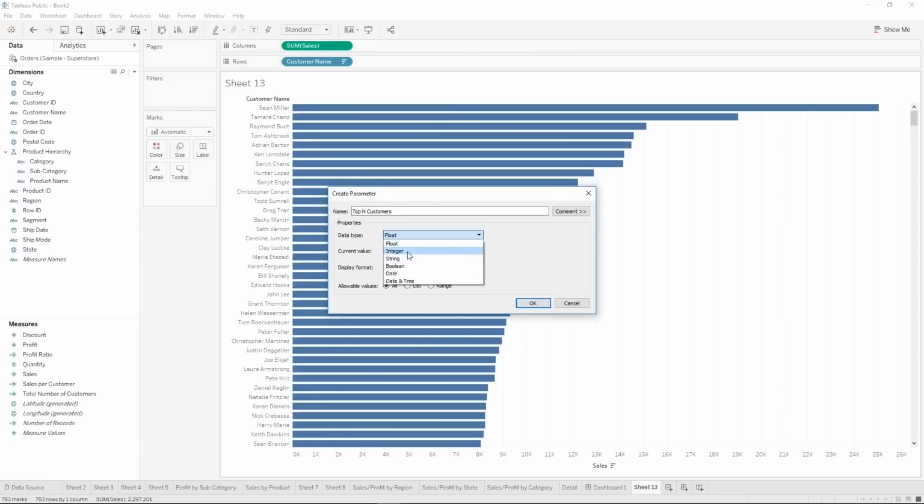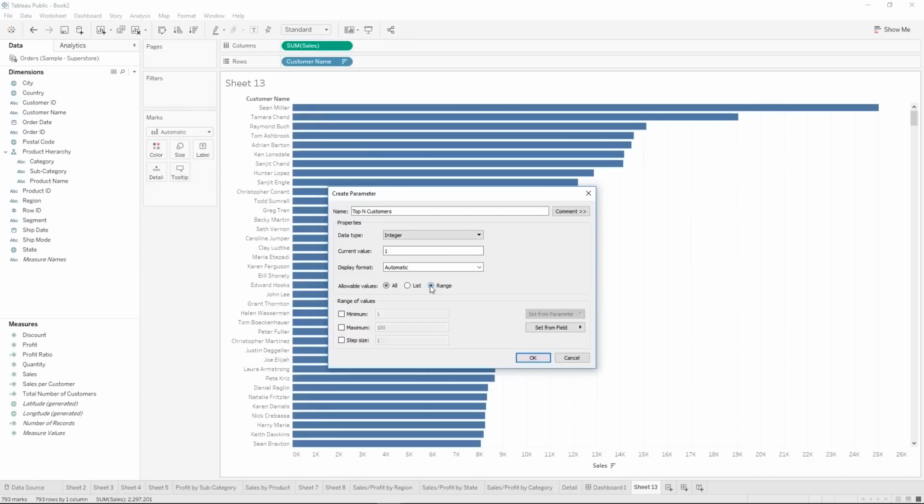Great. We're going to make it an integer, and we're going to give them the option to choose the number of customers within a range. Our low is going to be 5, so we'll let them see 5 up to 20, and we're going to let them skip with a step size of 5. Let's start their current value right in the middle with 10.